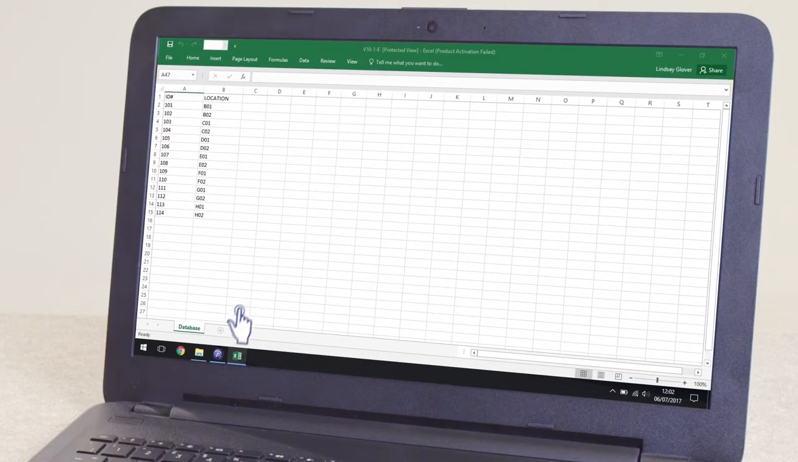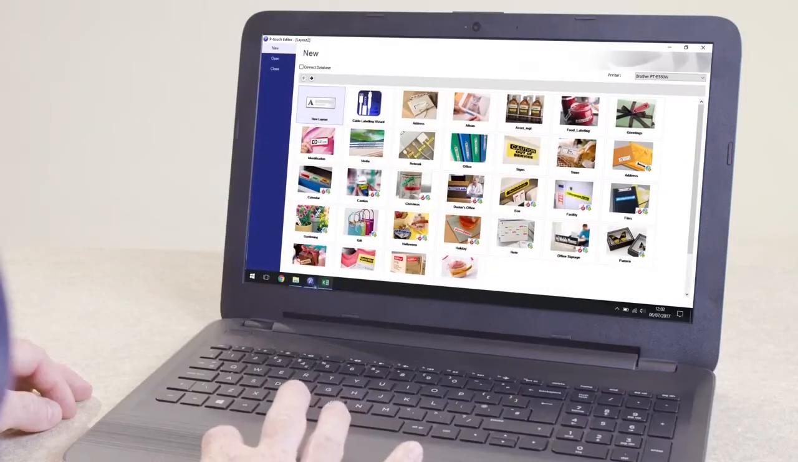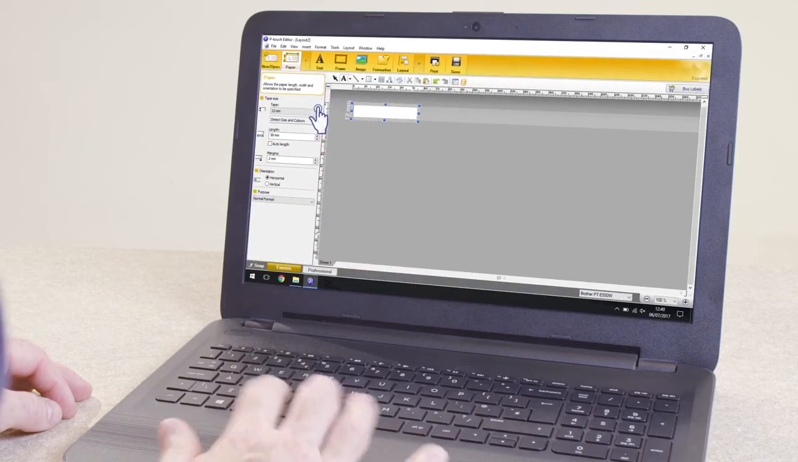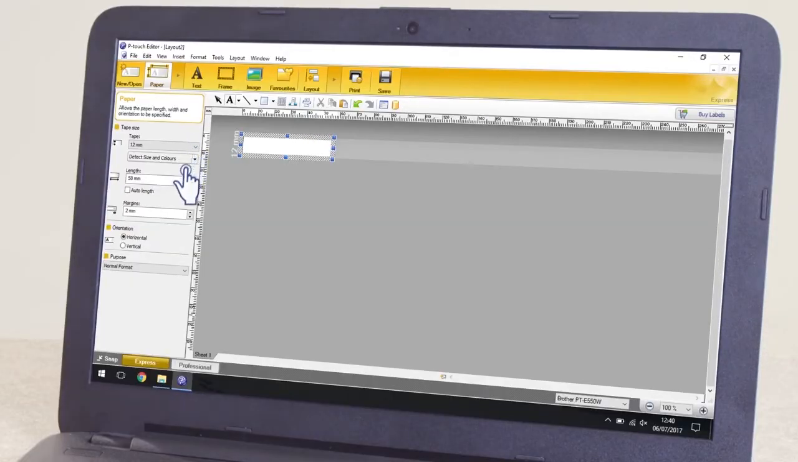Launch the software and select New Layout. If not selected, click on the Express button located at the bottom left of the screen. The Paper button can be used to set the dimensions and orientations of your label.